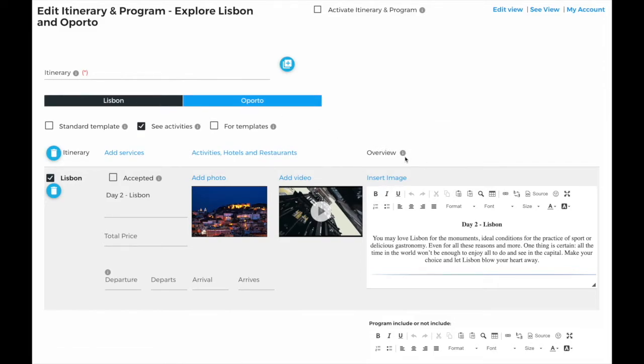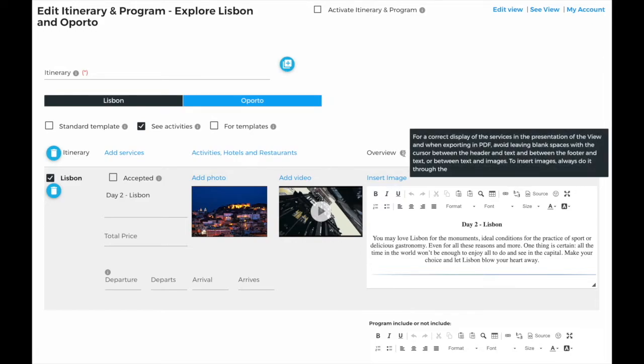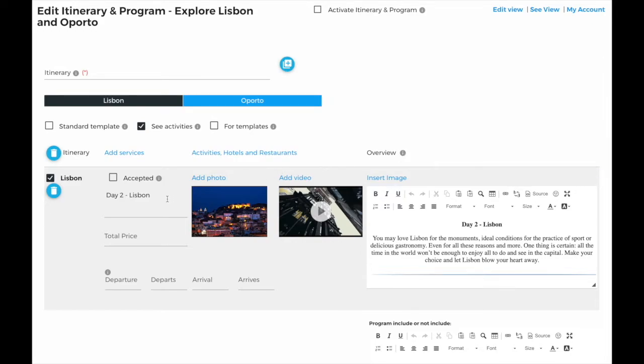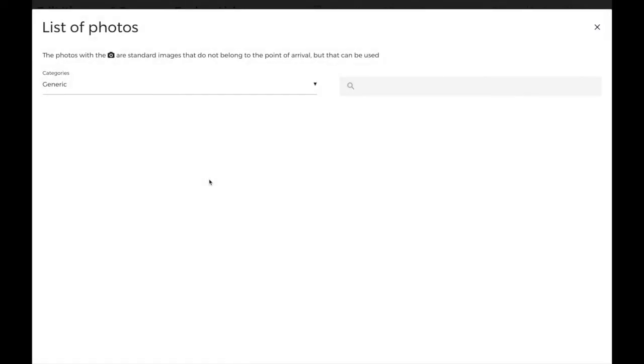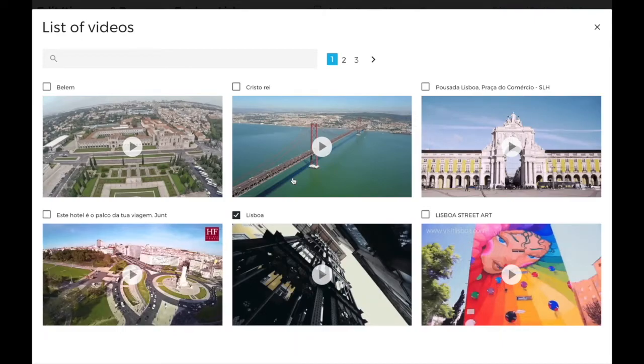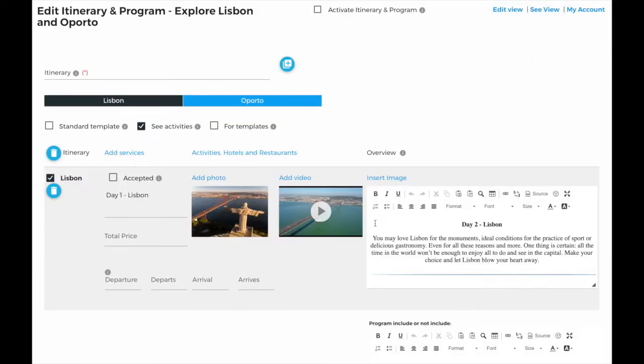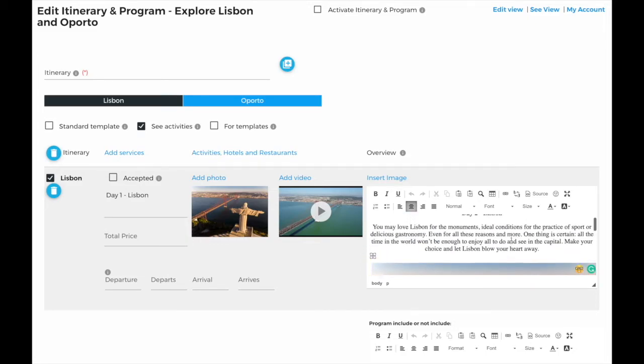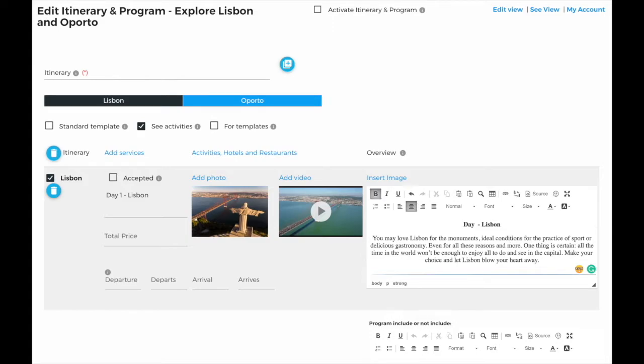Let's change from day 2 to day 1 and change the photo that appears associated to this service. And now let's change the video that is associated to this day and service. After that, let's edit the text and the picture that appears inside the text box. Let's change to day 1 and insert a new picture.